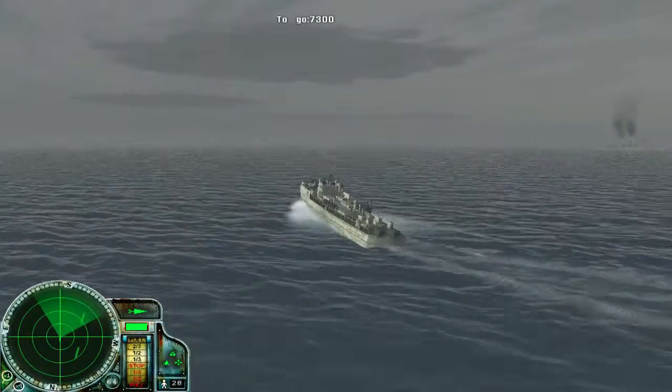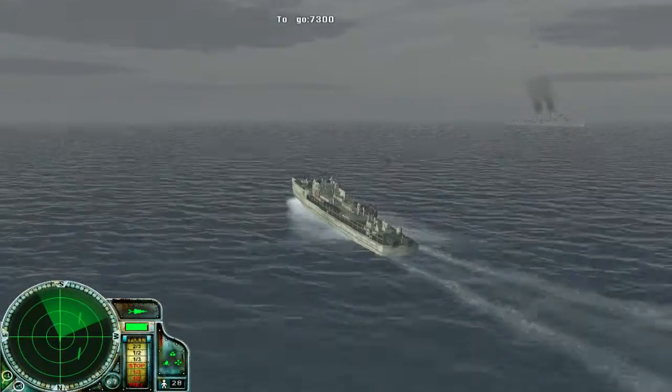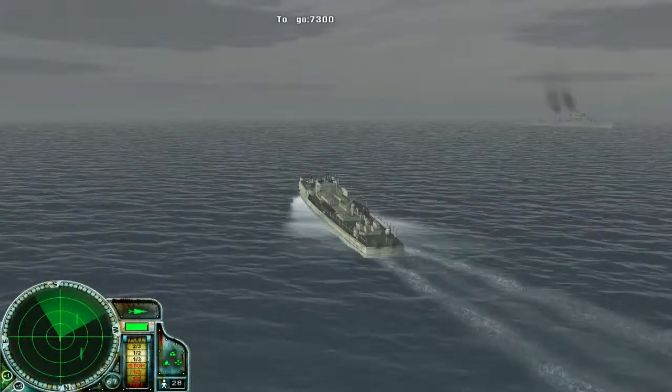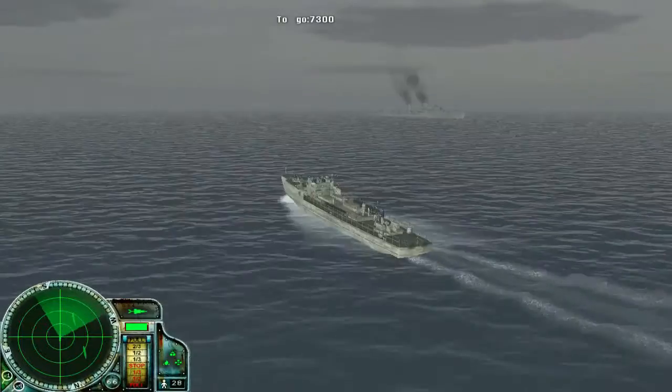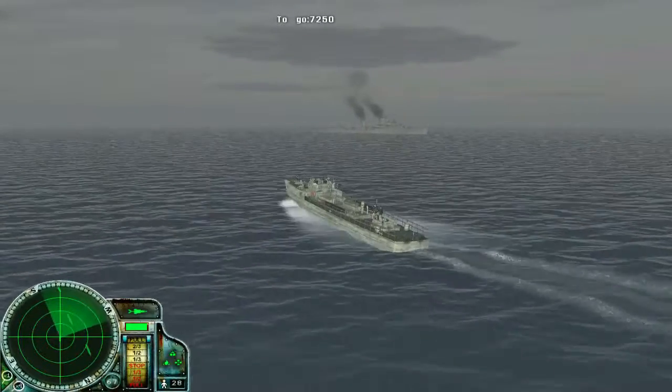Yeah, right. This is two. I will carry out my orders. So, with the space, you can launch a torpedo, and I'll do that on my own ship.